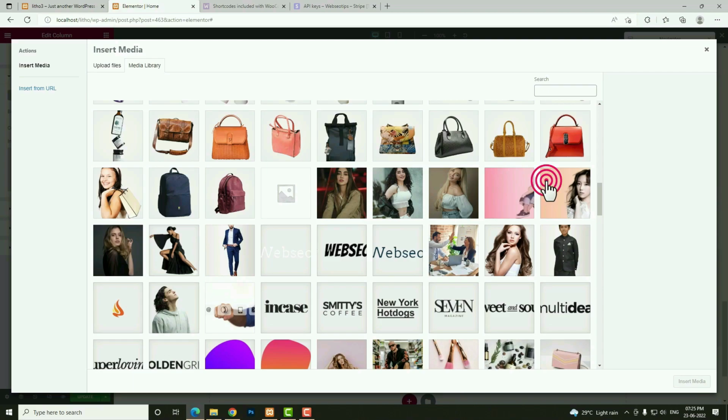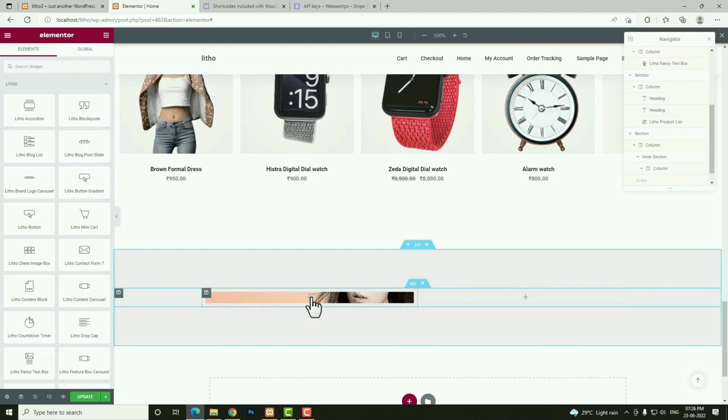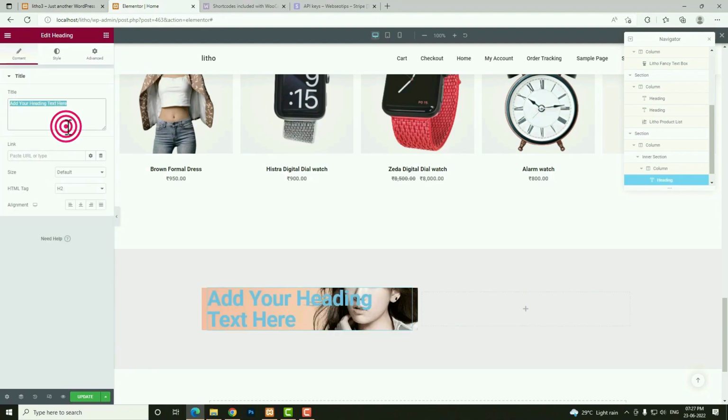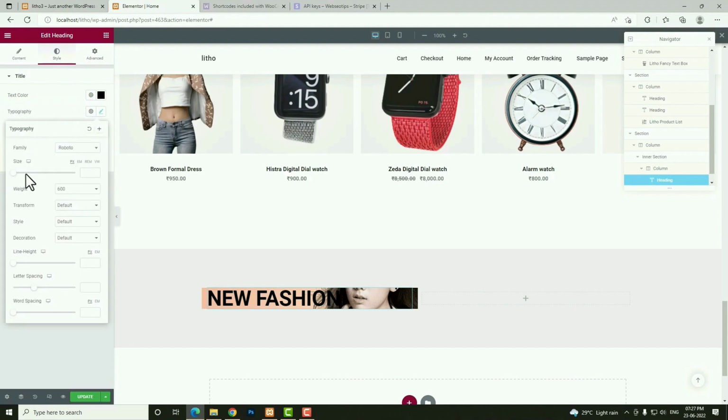Now click in this edit option for the column, come back to the style option, from there you have to click in the classic option, click in the image. From the media library, suppose I am taking this image, click in the insert media, image position, I have to make it center. Now I have to click in this plus option, and here I have to search for the heading, drag and drop the heading here, and my heading will be new fashion. Come back to the style option. First of all I have to make it black color, click in the typography, and in the typography the size I am taking 14 pixel, the font weight I am taking 400.